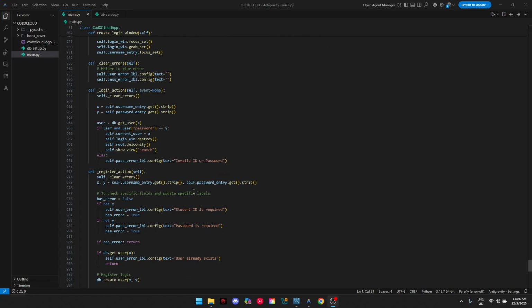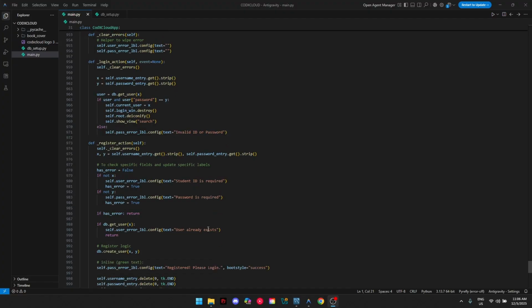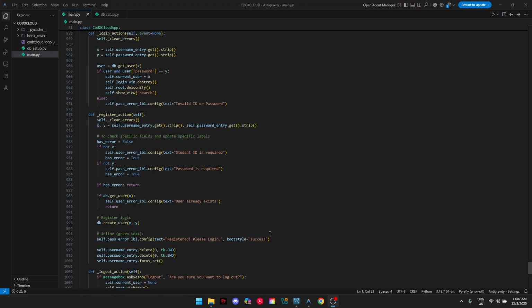Also, it has these specific levels. Like I said, when the user has a username but does not have a password, it will still be false. And if the user just has a password and does not have any username or student ID, it is still false. Or when the user exists, when he or she registers, it will say user already exists because it's already in the database itself. Now, after creation of this, it will bring those credentials into the database, which is going to be stated after this.